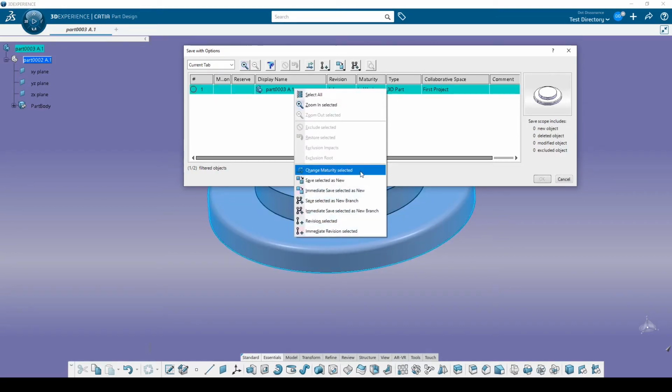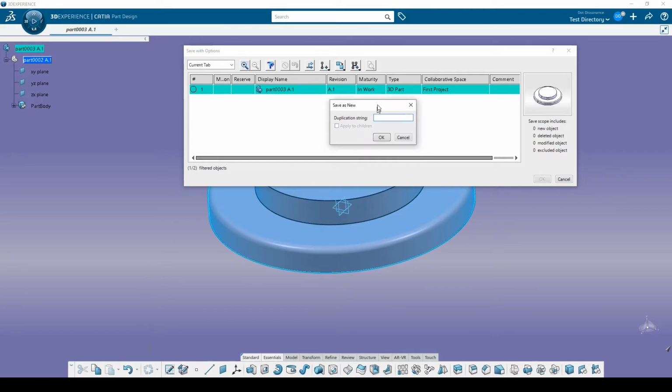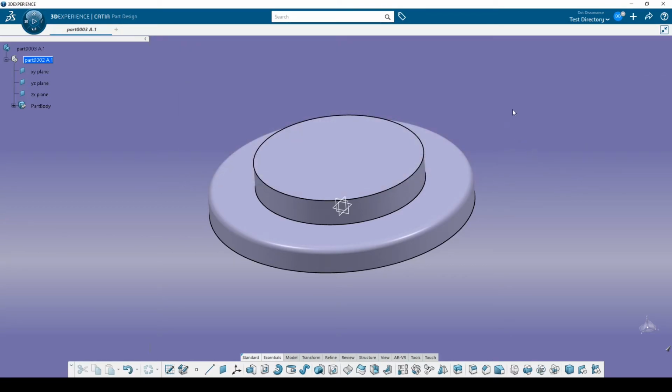So then I right click on this and then I say save selected as new. And this pops up for duplication string. I just leave it blank. If there's anything in there, I wipe it out and just hit OK. And it's going to make a copy. It's not moving it, it's going to make a copy to be saved. It still says first project, but watch. So we hit this. Wait for a minute.